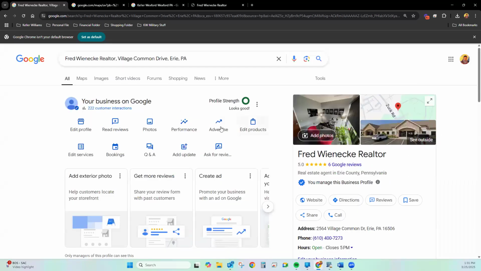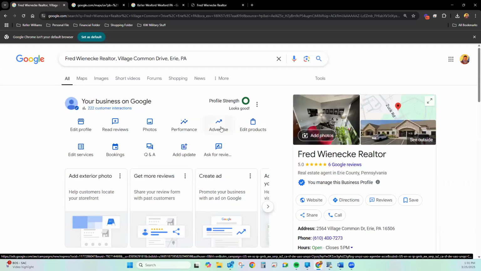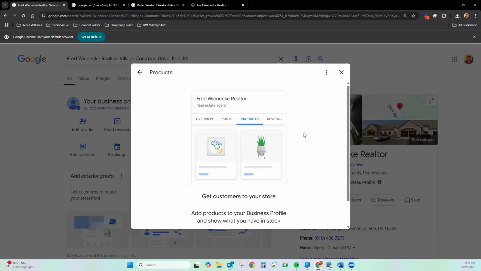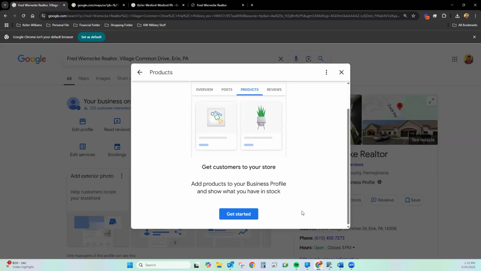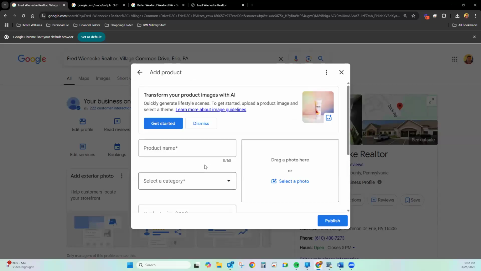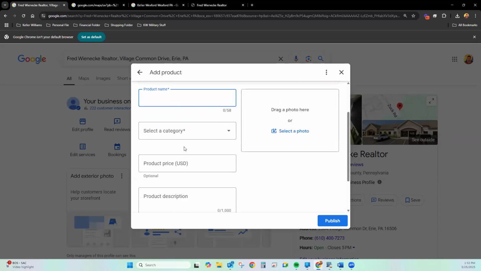All right. Advertisements. You can advertise directly through Google, but again, I would encourage you to think about using Command. Better spend for your dollar. Edit products on here. You can add posts and things like that. So for example, maybe I want to do an open house or something like that. Put it on there.